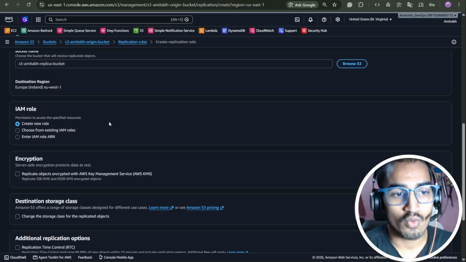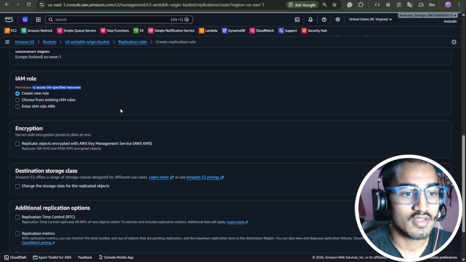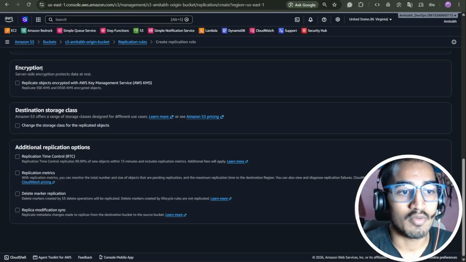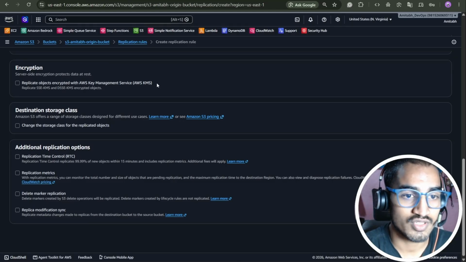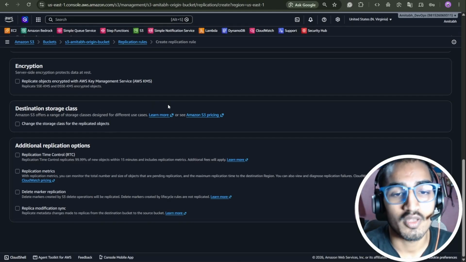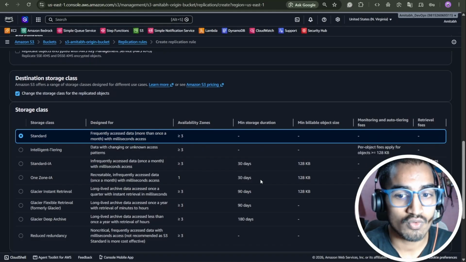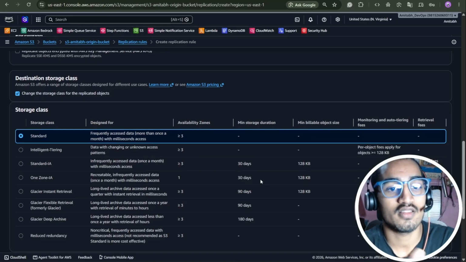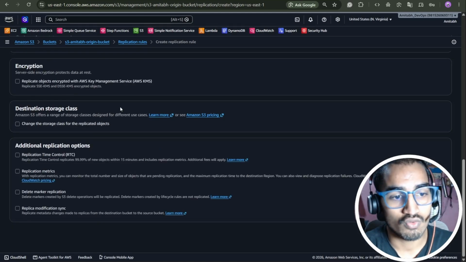I will create a new IAM role. You can select an existing one also to provide the permission to the specified resources, and you can even enable encryption for AWS KMS, the AWS Key Management Service. And there is an option to change the storage class for the replicated object. You can change that also and select the option to replicate the bucket into the replica with a different storage class. But for now we will not do that.